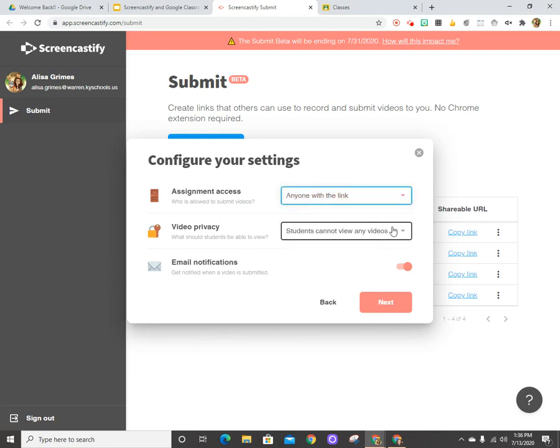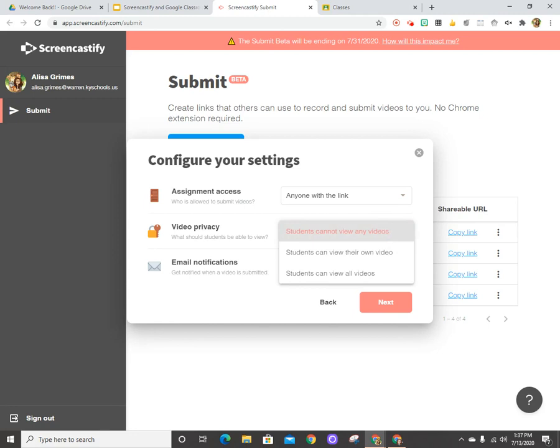Students can't view any video, so if you don't even want them to be able to go back and look at their own video, that would be what you would click. Students can view their own video, that would be what you would click there. Students can view all videos. I'm going to let them be able to view their own video, but nobody else's, just because this could be kind of a pretty deeply personal question.